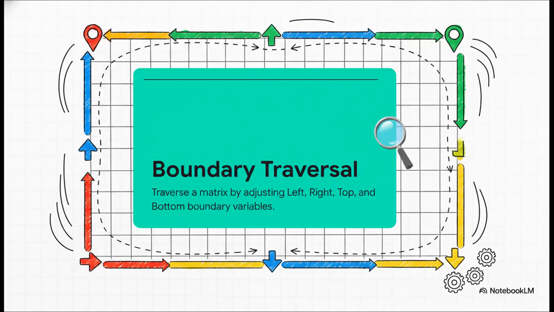Traversing 2D arrays can quickly turn into a total mess of tangled variables. To traverse a matrix boundary clockwise smoothly, you just need to establish 4 variables: left, right, top, and bottom. Watch how the pointers shift.